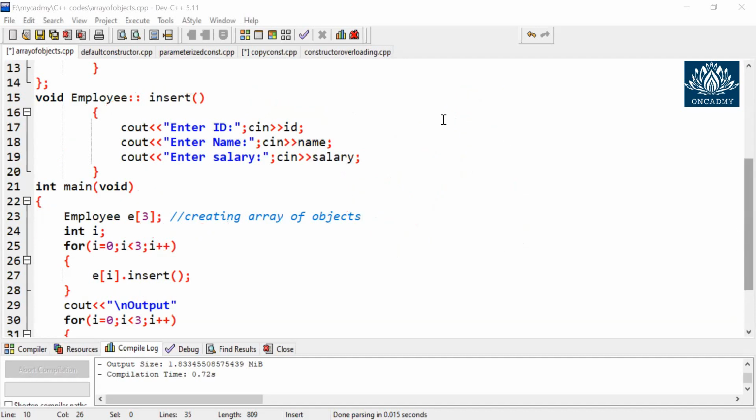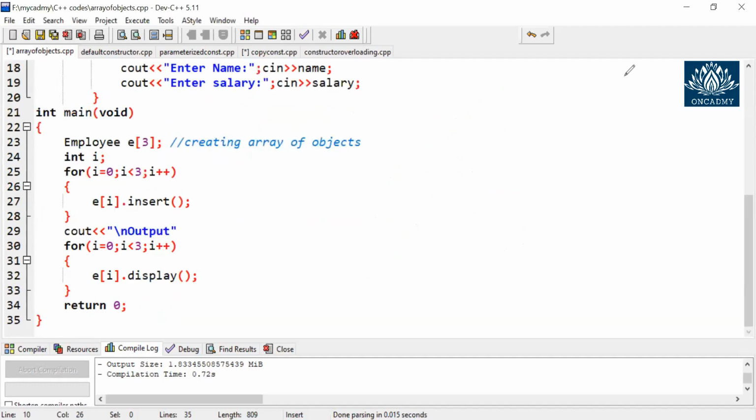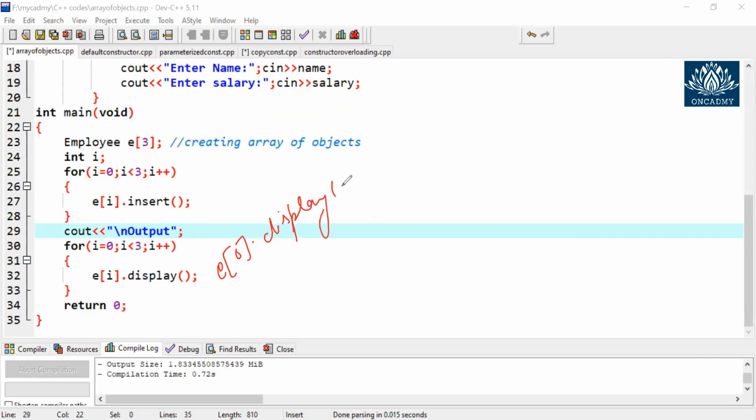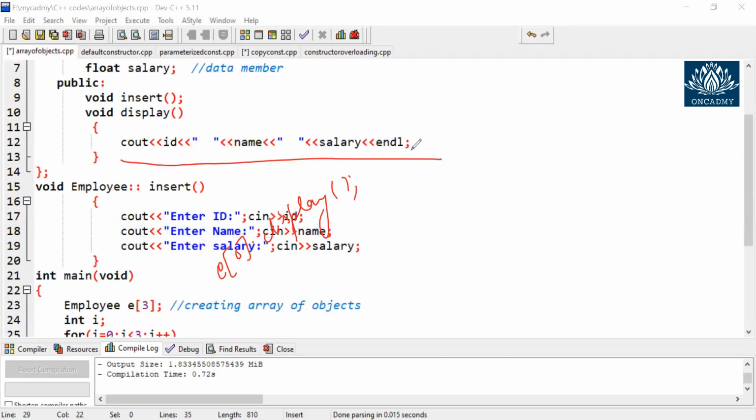And after that, when I want to display it, this is simply a message for displaying the output. So how will this output be displayed? Again we'll call the display function by putting a loop around it, i = 0, i < 3, i++, same as we have done for the input function, E[i].display. Initially it will call E0.display and display the result. The control will come over here when this call occurs. It will display the ID, name, and salary of the employee.